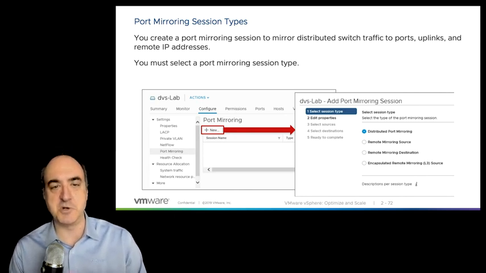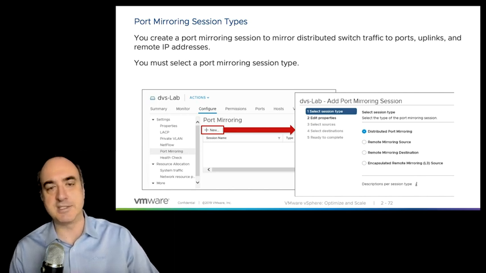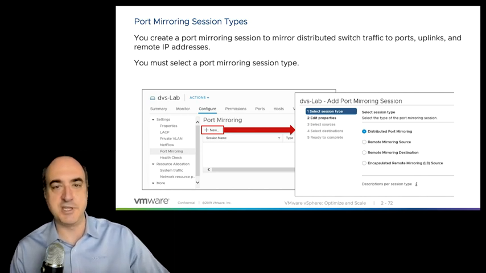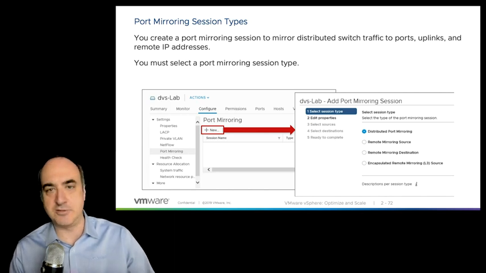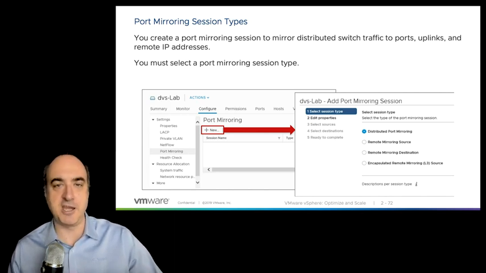This also supports vMotion. And then encapsulated remote mirroring source, which says you're going to need to provide a destination IP address of where the port mirror is located. So now this is going through a router to a destination. But again, if the VM migrates to another host, we're still going to follow the VM and have its traffic mirrored out of the ESXi server and onto your network through a router.